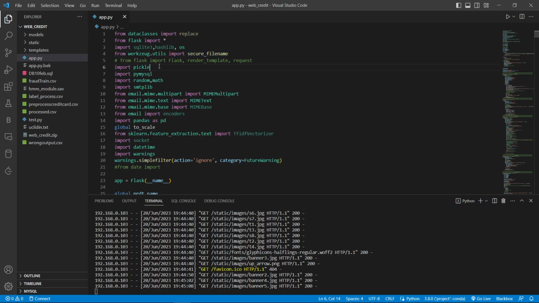Then we import pickle, as we discussed in the previous video. Then here we import PyMySQL. PyMySQL is used to establish the connection between Python and MySQL. We have to store some data in a database, and we have to retrieve that data from that database. So for that we have to make the connection between MySQL and Python, and for that purpose we use PyMySQL.